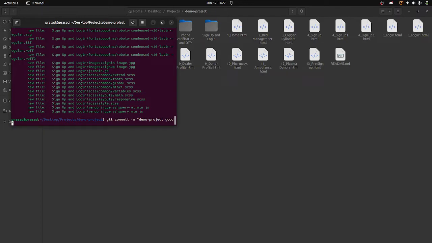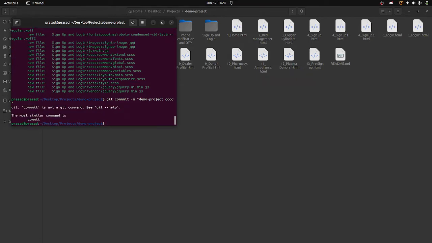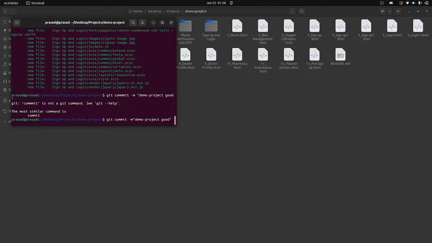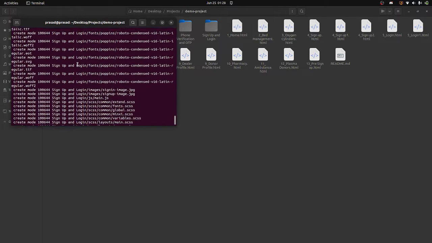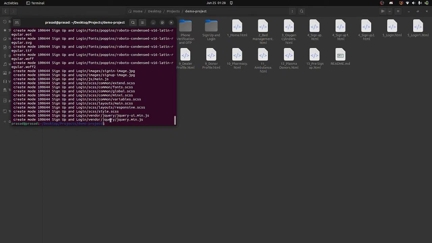Okay, and make sure you are typing all the commands exactly like this, double inverted commas and all. Now just type enter. Okay, I think I have made a typo. See here I made the typo, I typed triple m. Okay, so I will type again git commit dash m demo project good random, anything, any message you want to give for your project. So see, all the files have been committed. Now here comes the last command in the picture.